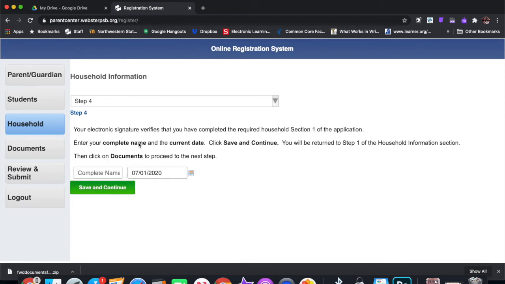Okay. Step 4, your electronic signature verifies that you have completed the required household section 1 of the application. Enter your complete name and the current date. Click Save and Continue. You will be returned to step 1 of the household information section, and then click on Documents to proceed to the next step.